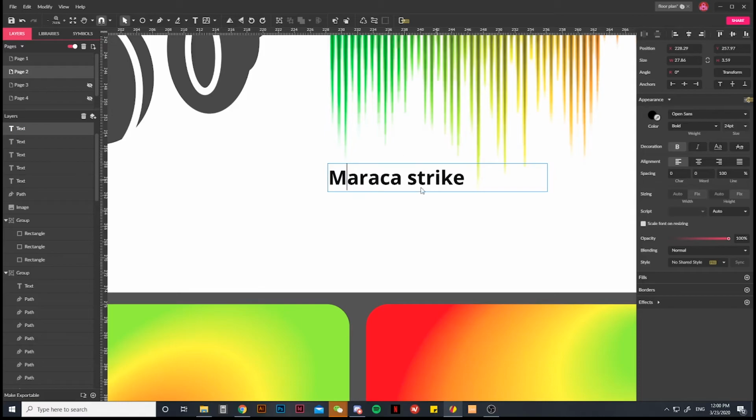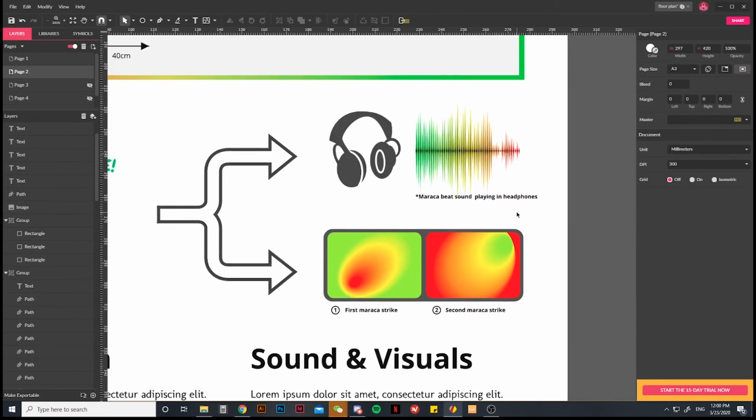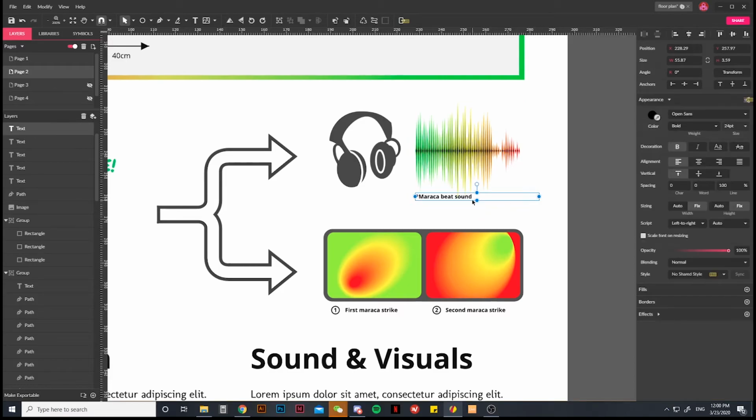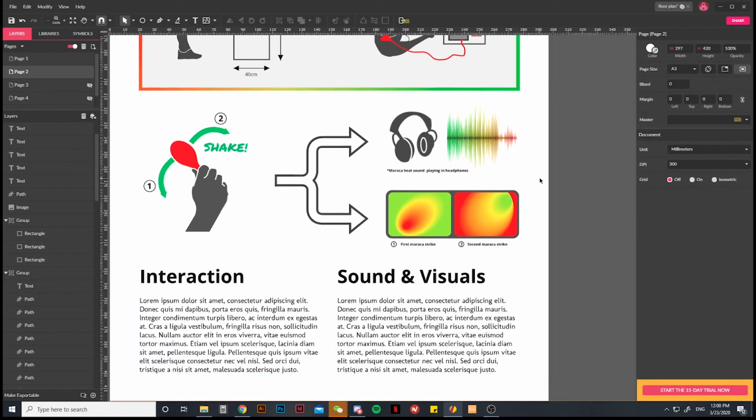In a nutshell, moving the maraca will create kind of a melody or a beat in your headphones and also change the visuals that the person will be seeing. Now I'm doing some final adjustments and I'm almost done.